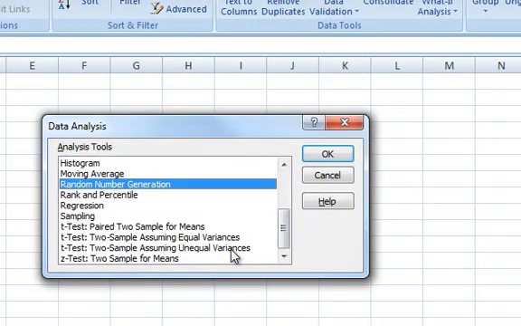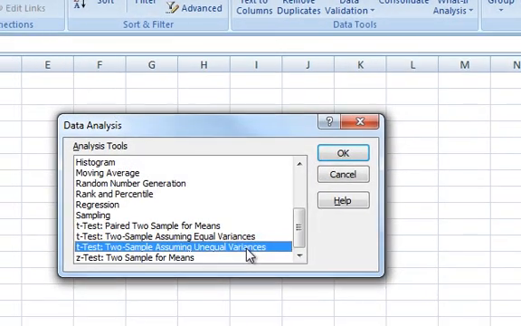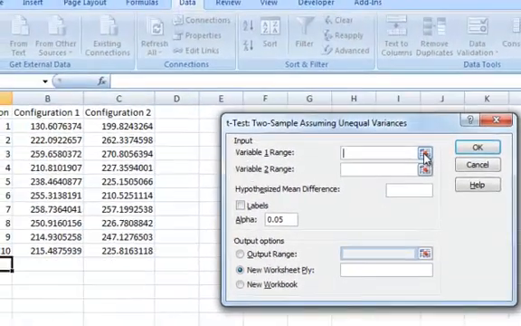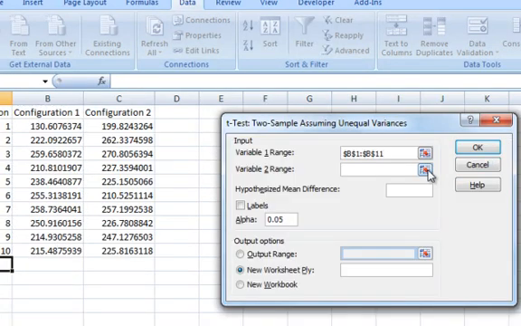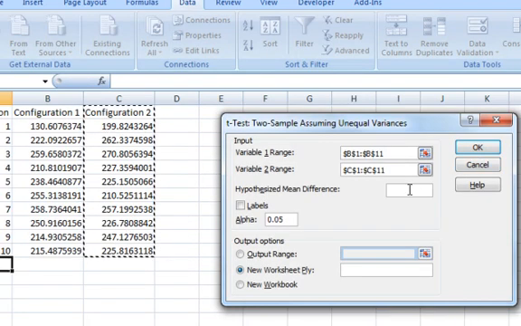go down to the t-test, two-sample, assuming unequal variances. Click OK. And it'll ask you for the input for the variable range. That's your first configuration, and the output. The second variable range is the output from the second configuration. I've left the header row on there because I'm going to check off labels down here in a second.